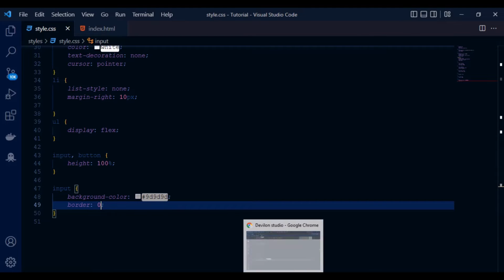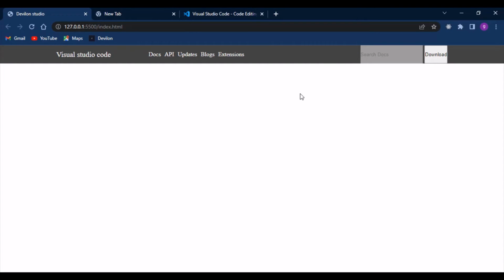So as you can see, we have the same thing. If you refresh, we have the same thing. Okay, now another thing I want us to remove is this.